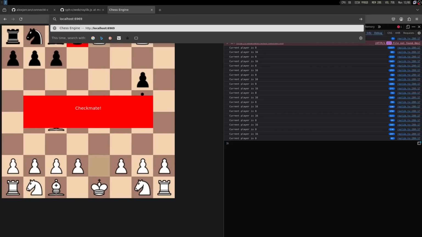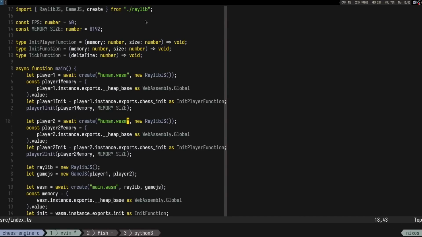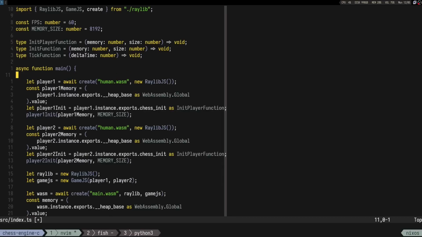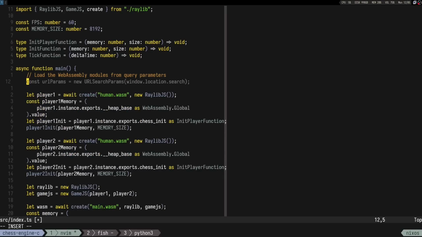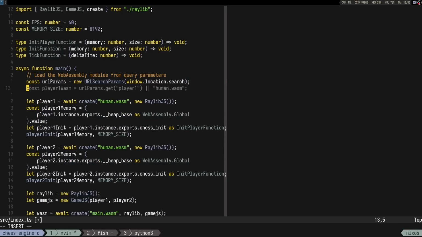And the final step would be to get these two strings from the query parameters, but I have no idea how I can do that. Maybe we can just let Copilot try to do it. From query params. Let's see. Okay.